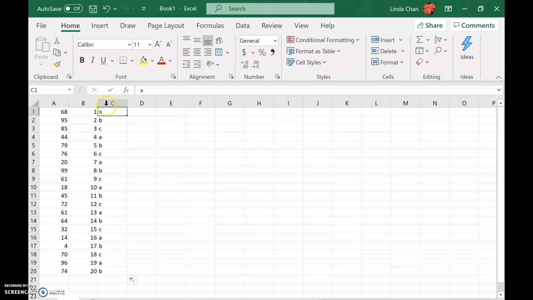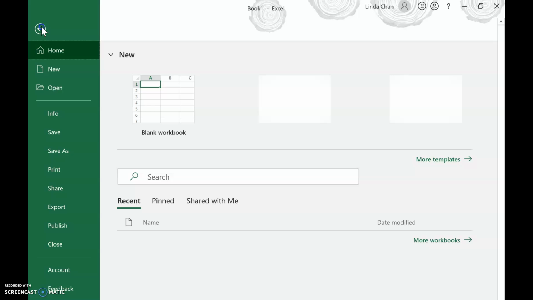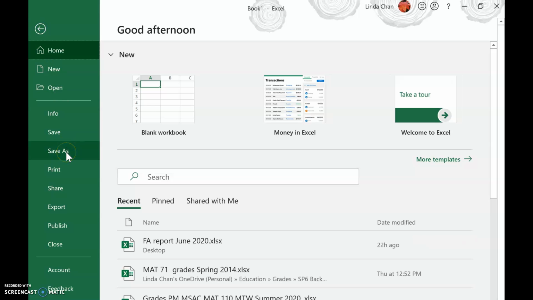You can save your work at any time by selecting the disk icon located in the upper left-hand corner of your screen, or choosing the menu item File, and Save As.